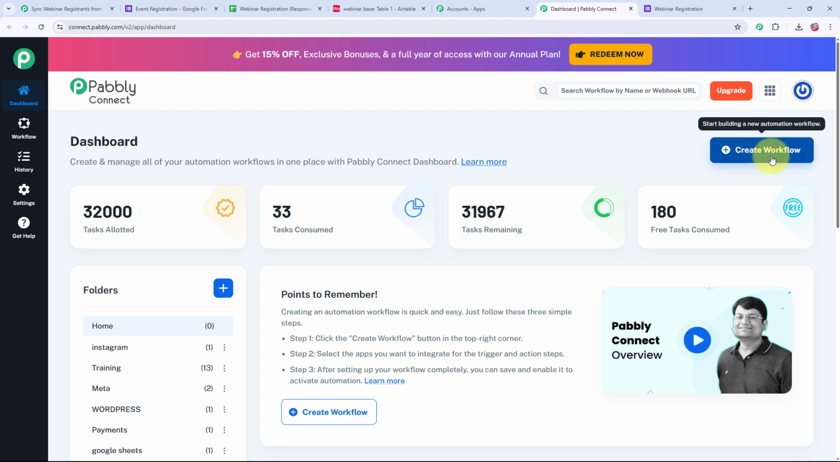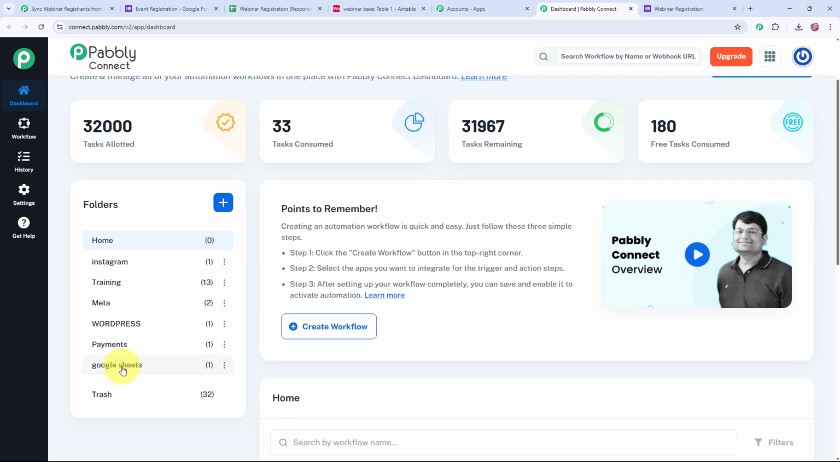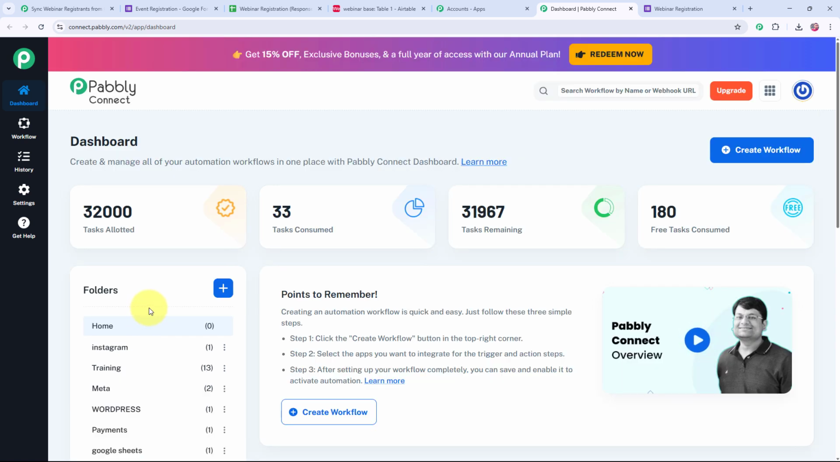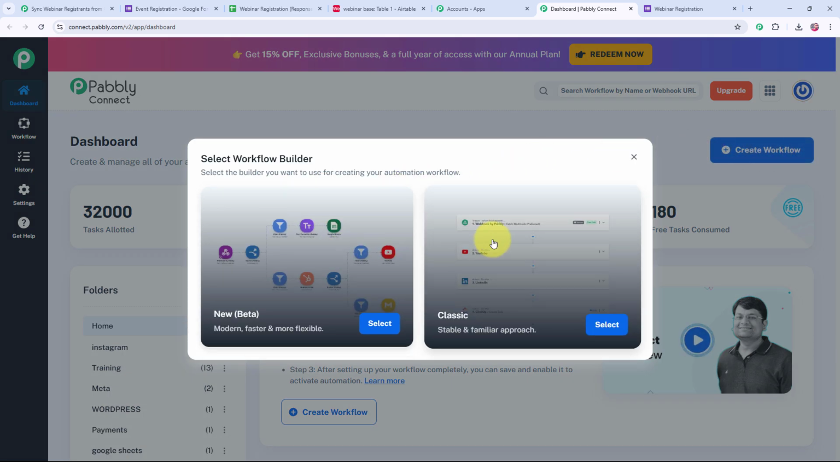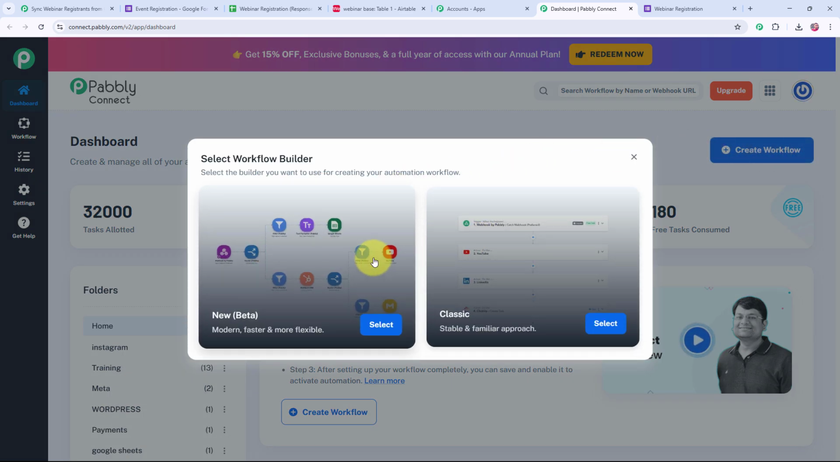By clicking on this, you can start creating your workflow, and also on this left end here you can see this is the plus button through which I can create multiple folders. You can see I have created multiple folders. Just like this, you can also create folders to save your workflows in particular folders and stay organized. Now I'll just click on this create workflow button, and you can see these 2 different options appear in front of me.